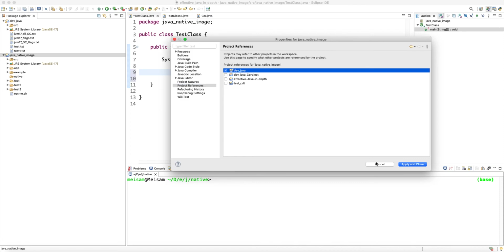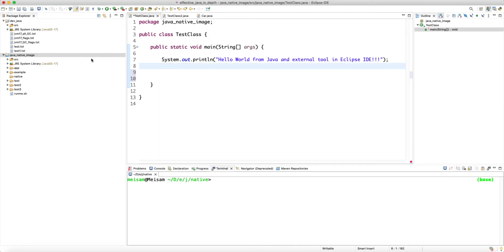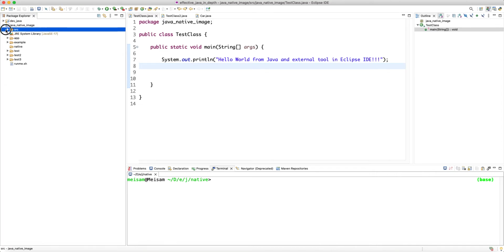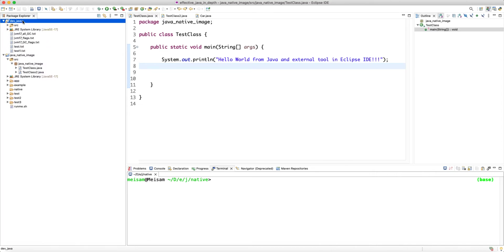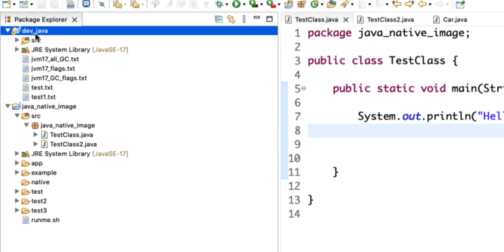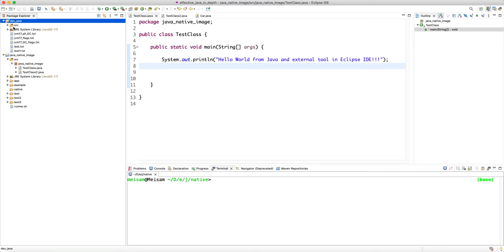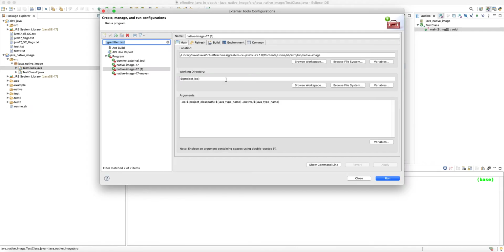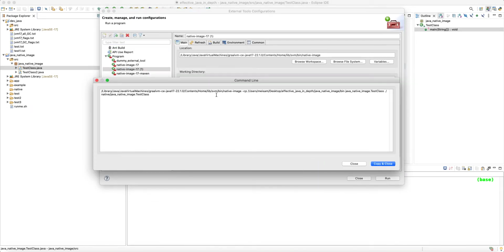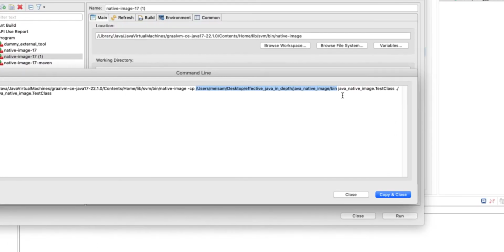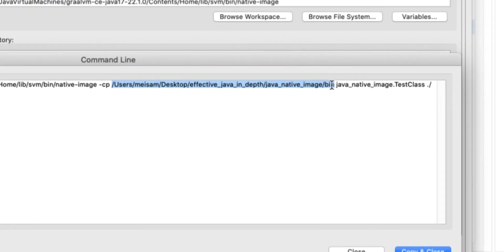And then when Eclipse runs anything, it automatically puts the bin directory of this other Java project on the class path. So let's see. If I go back and look at my external tool, this one, look at the show command line. You see there is this, let's see. So Java native image bin.